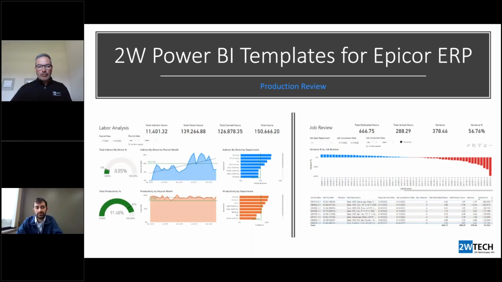And then the production review template focuses on labor entries and jobs. So it tracks things like indirect time versus total time, productivity, overtime, and revenue per hour. You can also look at estimated setup and production times for upcoming jobs compared to personnel capacity, so you can tell if you have enough capacity to complete those upcoming jobs. And it also looks at completed jobs and compares the estimated hours to the actual hours to identify any variances for those jobs.